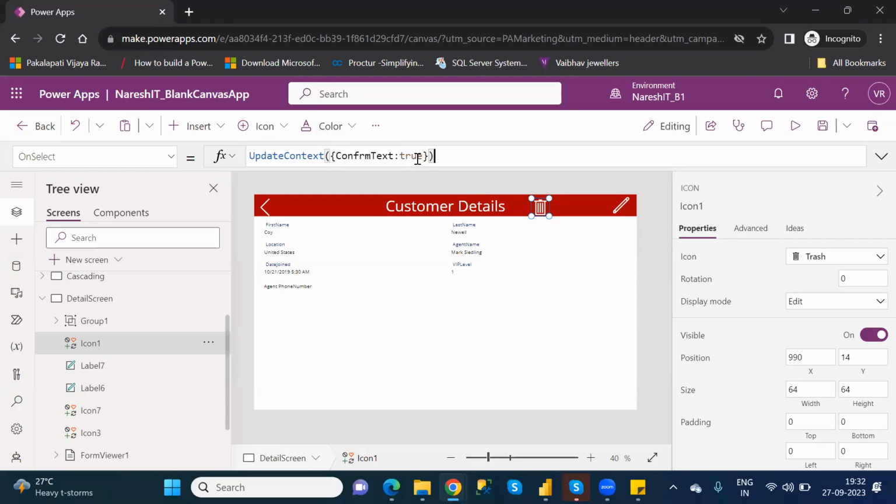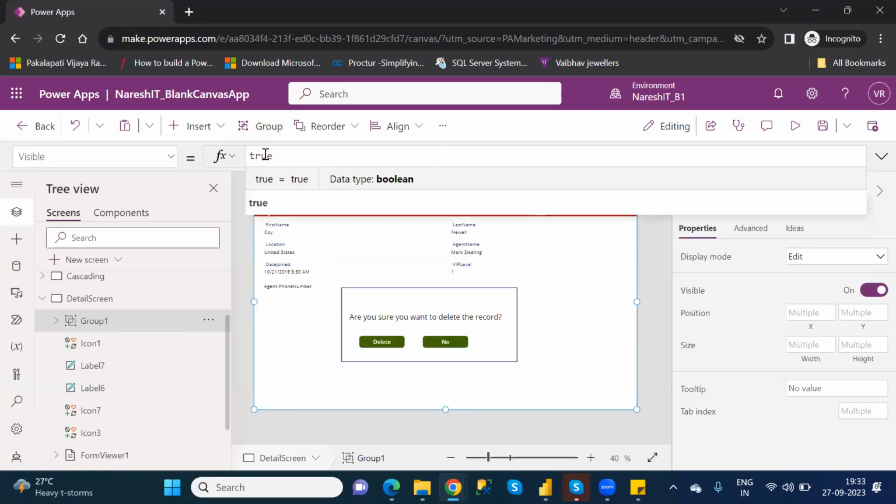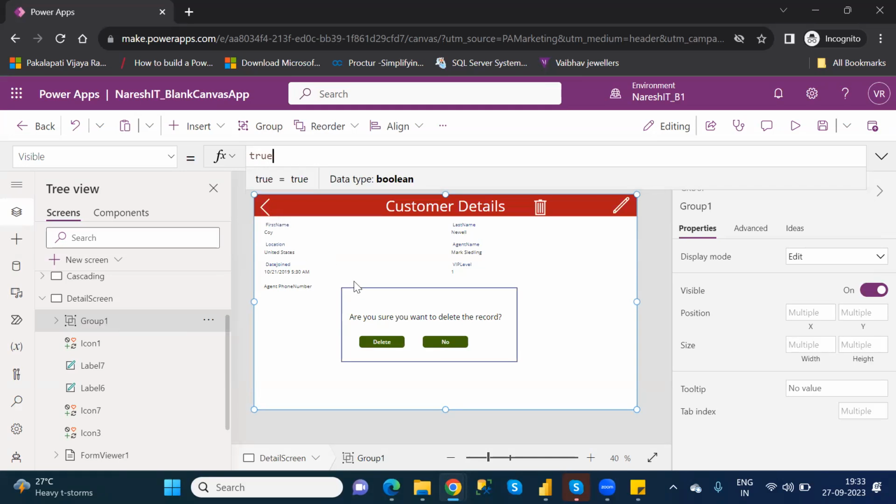Okay, that means what will happen, don't worry. I will explain one step at a time. Now go to the group. So in this group, what is the visible property? Actually it is false, so I change it to true.